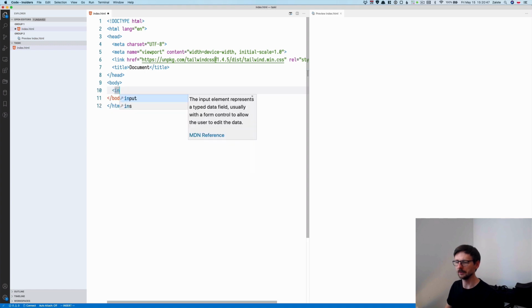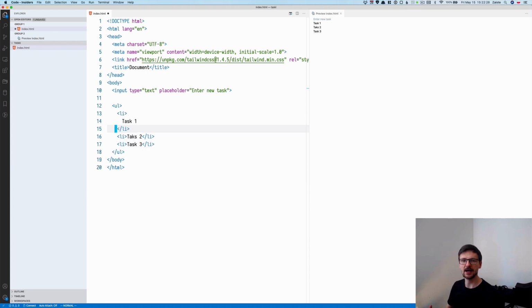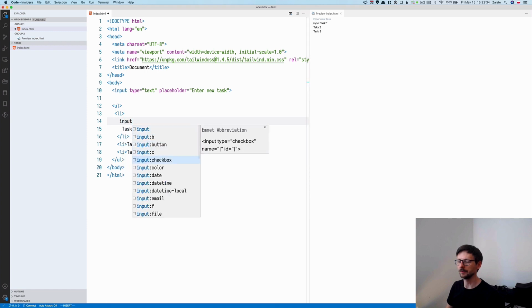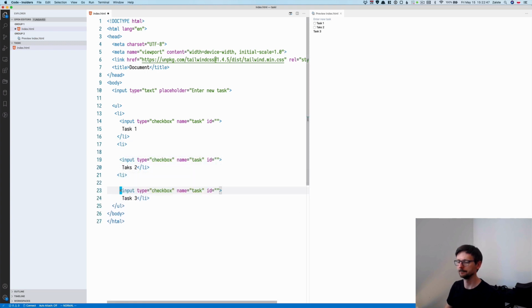So first I will use an input. So yeah, we can now enter some text here, and let's use three tasks like that. So task one, task two, and task three, something like that. Each task should have a checkbox. So for that, we will just add a checkbox here like that. Very quickly.